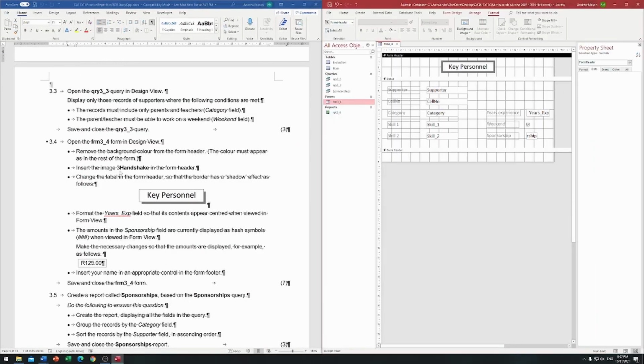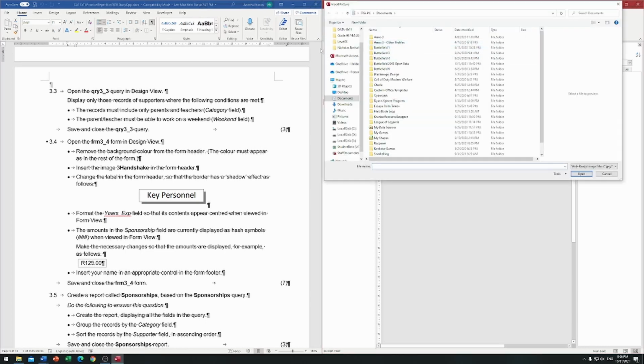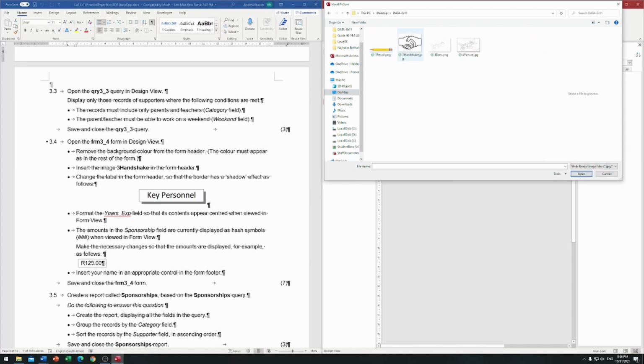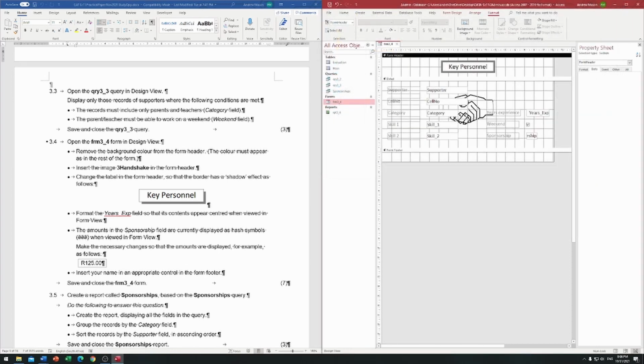Right, the next thing that I need to do is insert the image 3 handshake into the form header. Once again, click in that area of the database, go to a background image because we're going to insert that image in there. You click browse. We navigate to where it's saved on the desktop, and they want this handshake image to be, no. Okay, so there's a problem. This is putting it into the background of the form.